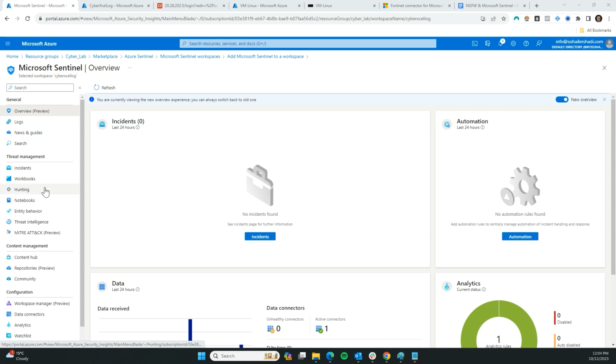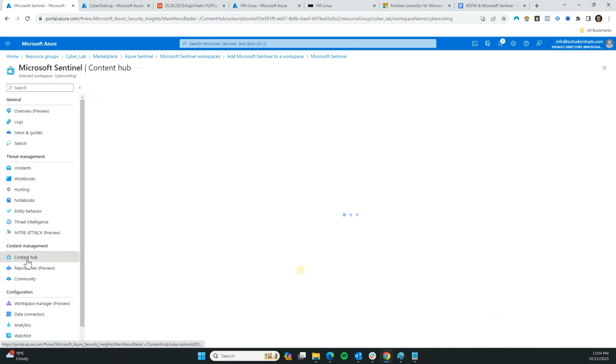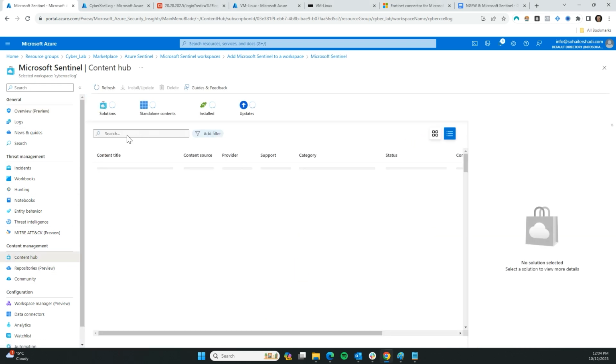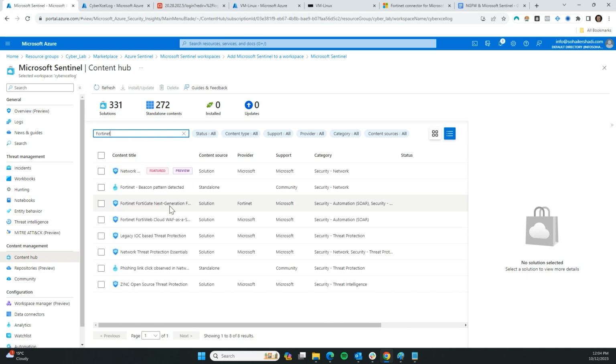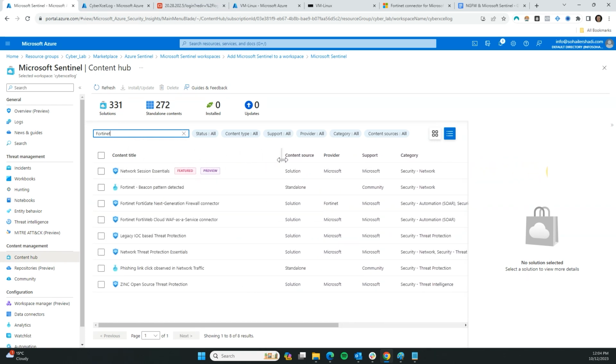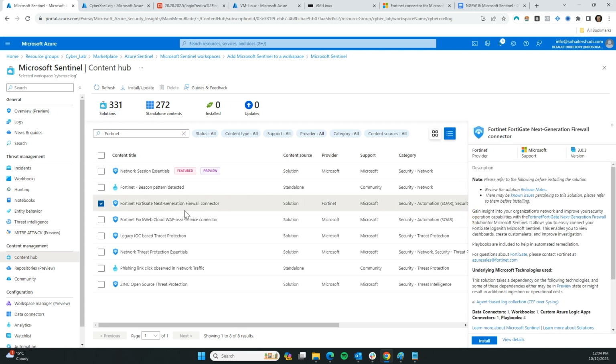Now we are inside the Sentinel portal. I'm going to go to Content Hub. Like I mentioned, it has pre-built features about firewalls from different vendors. I'm going to type in Fortinet in this case. I think we have something called Fortinet. Yeah, the firewall connector. I'm going to go ahead and install this actually. Click install.